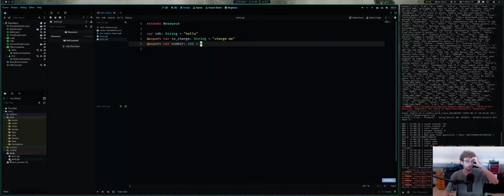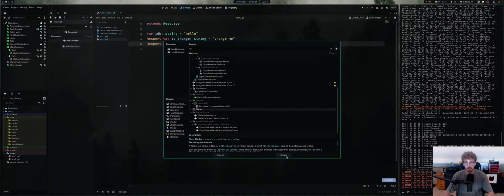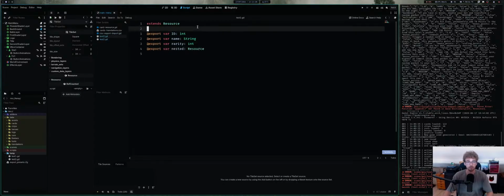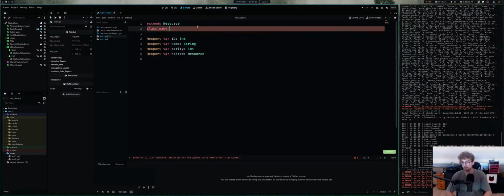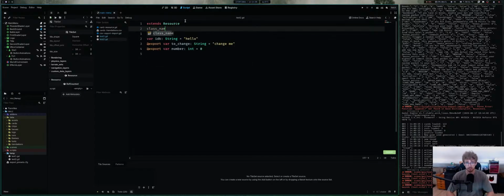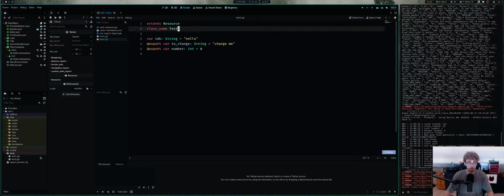Okay. Now I'm just going to create a few resources. Oh, I didn't give it a name. Wait. I need to give this one test1 a name. Class name test1. This one also needs a name. Class name test2. And this one does not just export a resource, it exports a test2. And I need to also make sure that they're always going to be local to the scene.